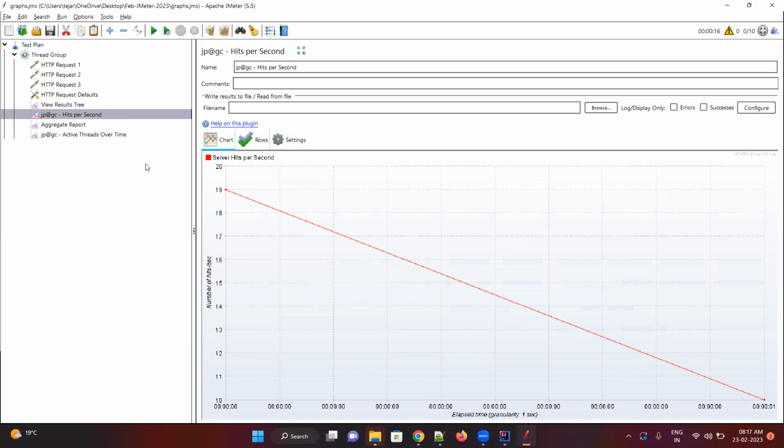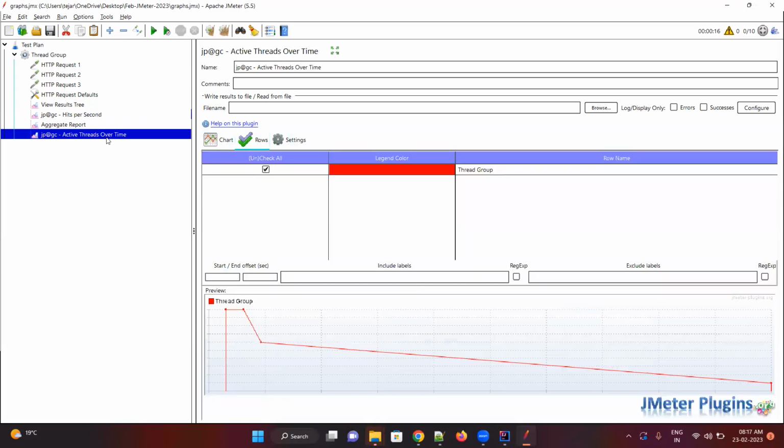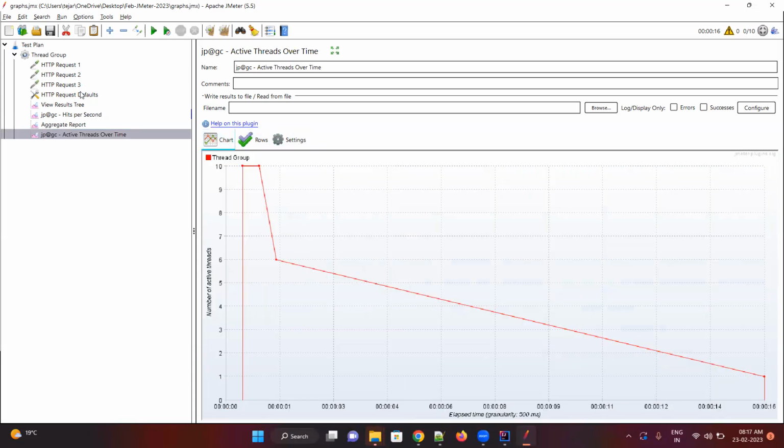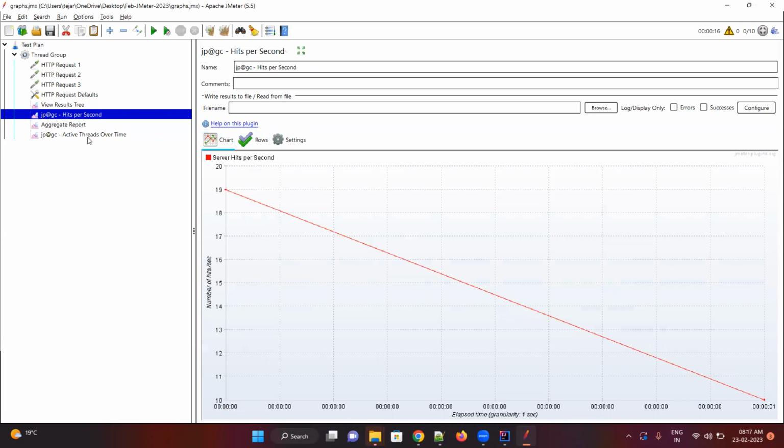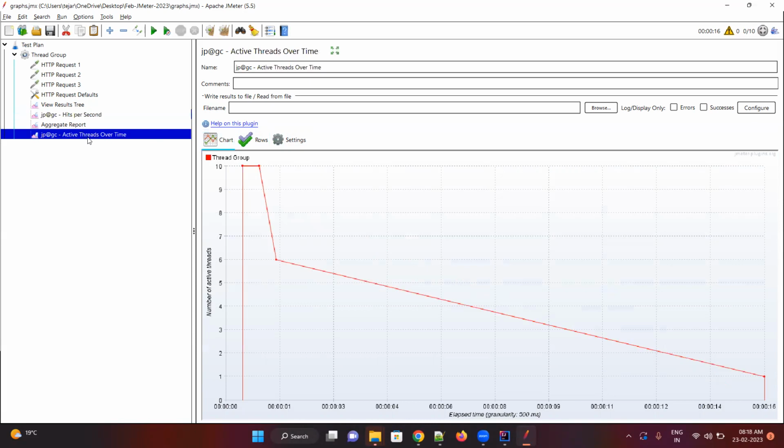Everyone clear? These two graphs are very, very basic graphs. Now we'll go to the next level of graphs. Just let me know if you're not able to understand the graph now. It's per second and threads. Everyone? Shall we move to the next graph? Yes, Ravi.